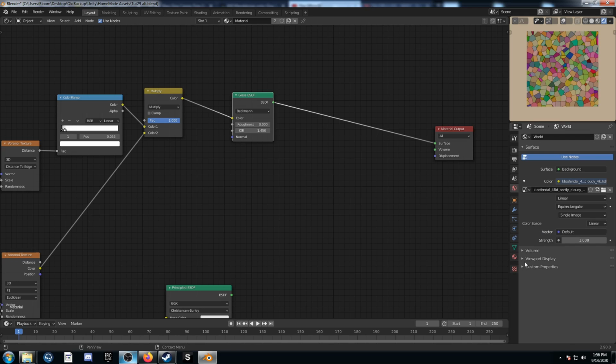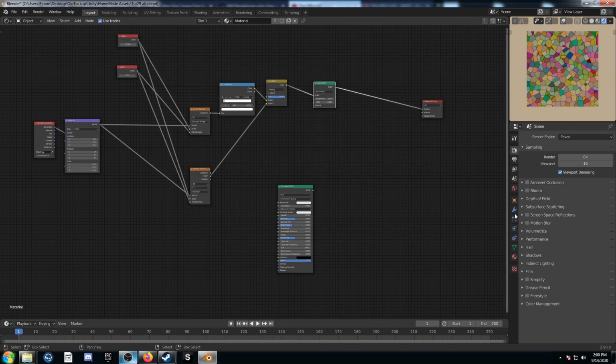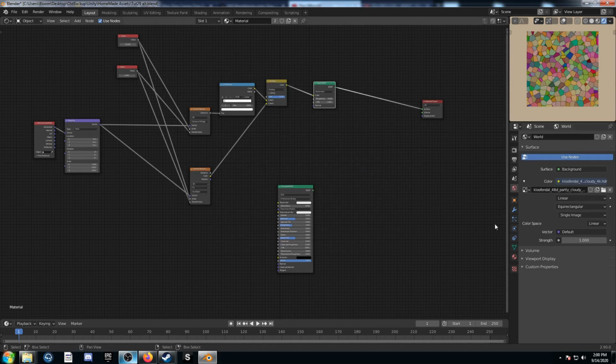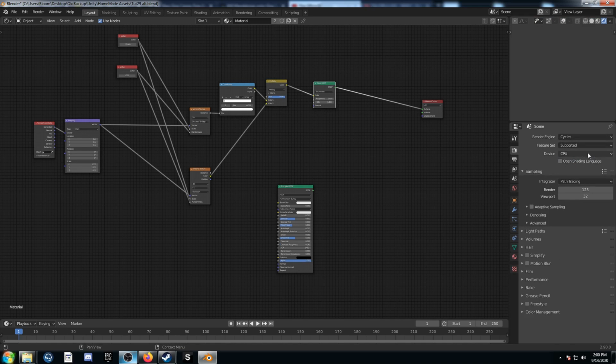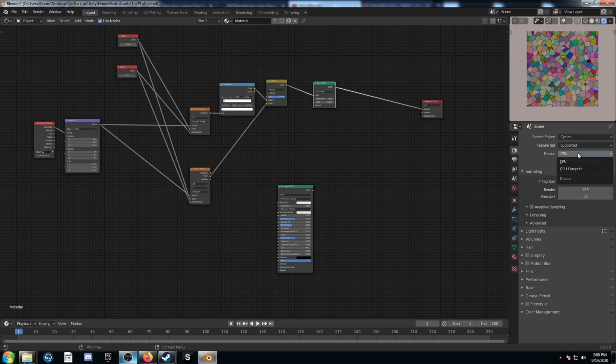I'm going to come down here and go to... I just realized this setting isn't available on EEVEE, at least not in the same spot. You can change it, but I just can't remember where it is. And our end product is going to be in Cycles, so let's switch over to the Cycles engine here. And if you have a GPU available, go ahead and switch to that as well.